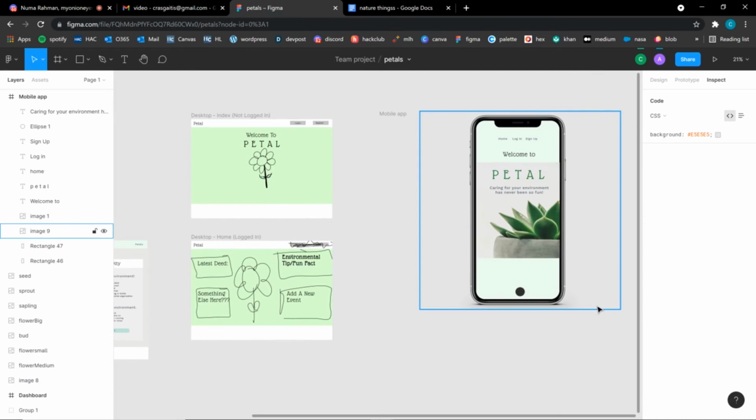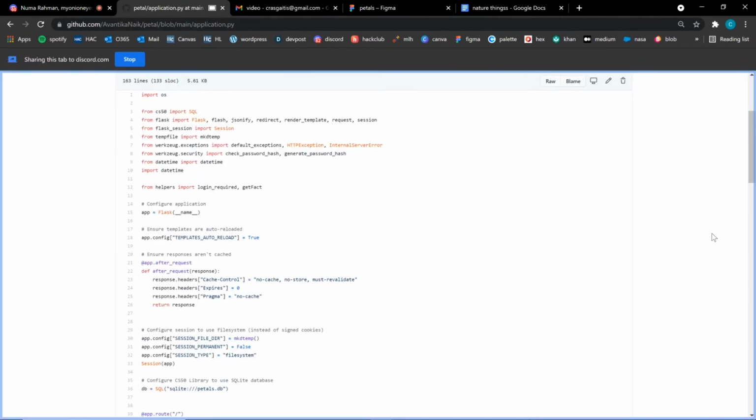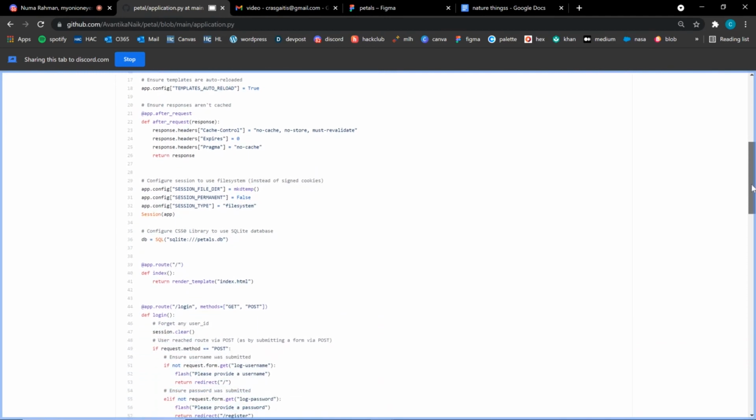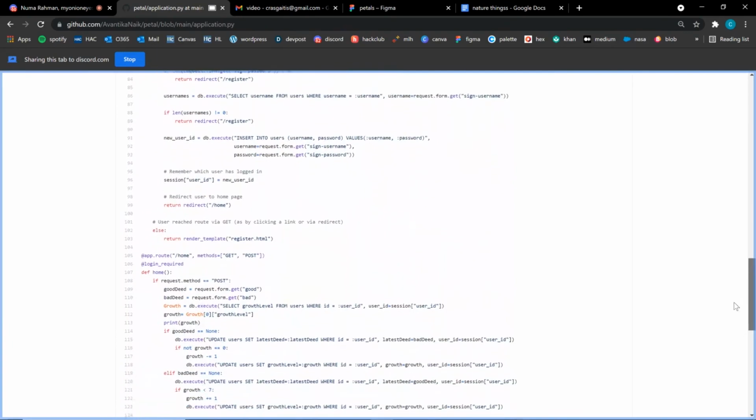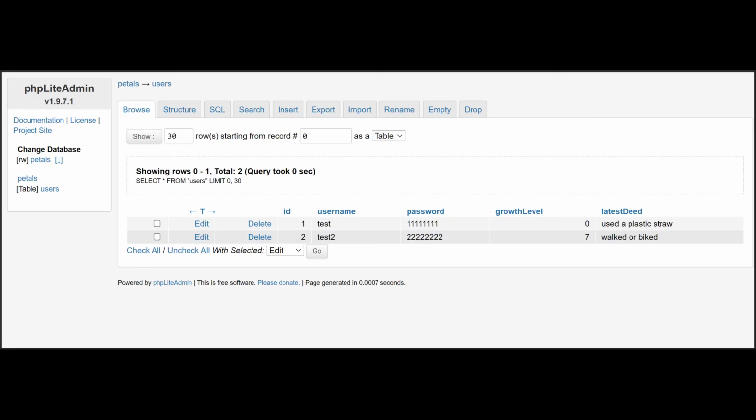This would allow us to automatically record step information to record when someone is walking instead of using a car and reward them with our flower growth. For the backend, we used a Python framework called Flask in order to incorporate a SQLite database to our front-end code. This lets us store user information and keep track of flower growth.